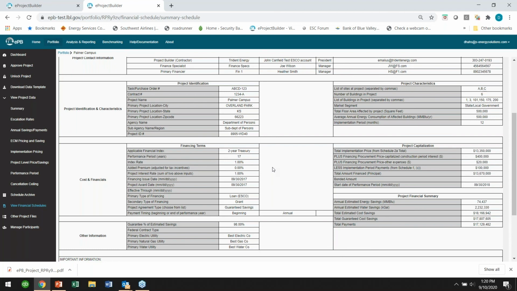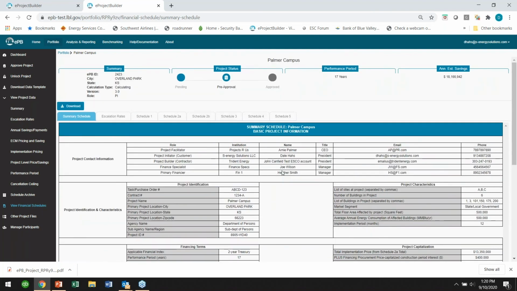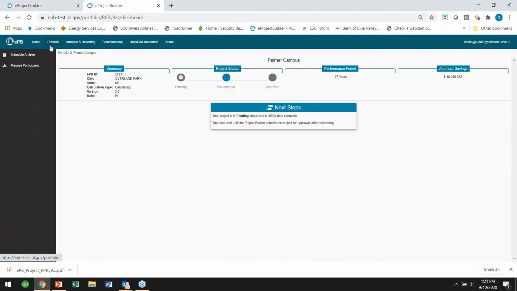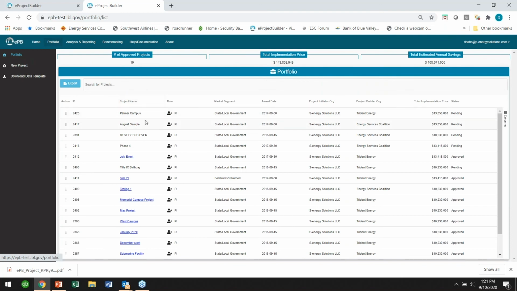I know it's going to impact my job, but I need it to happen. So as an owner, what I have the ability to do is go unlock this project. I'm not going to approve it. I'm going to instead unlock it. And when I unlock the project and I go back to my portfolio page, I'll show you that Palmer Campus is no longer on my side of the net.